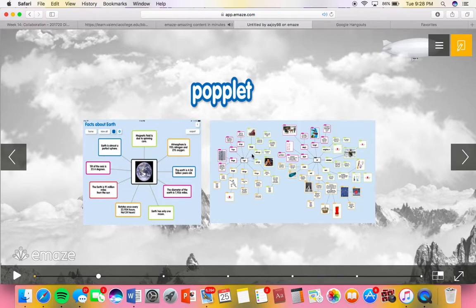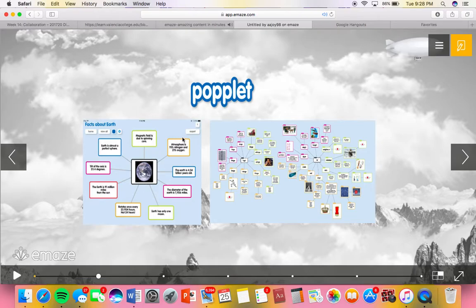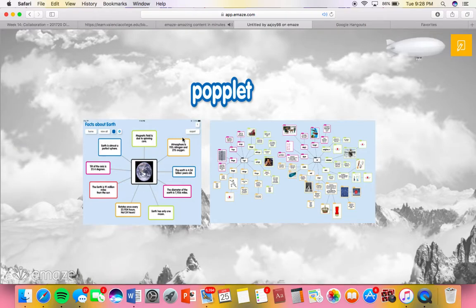You can color coordinate them like you see here, and you can use pictures, you can draw on it, stuff like that. It also could be good if you're trying to organize something yourself, like studying. So there's a lot of reasons you can use it. I think it's a really helpful application.